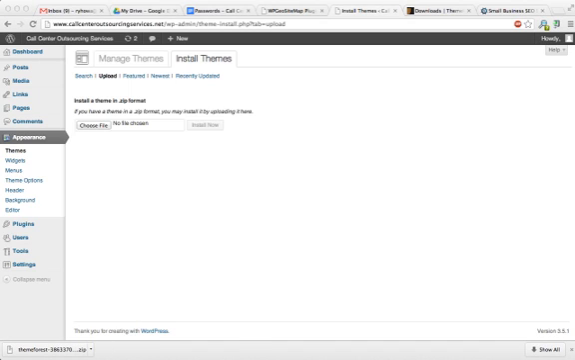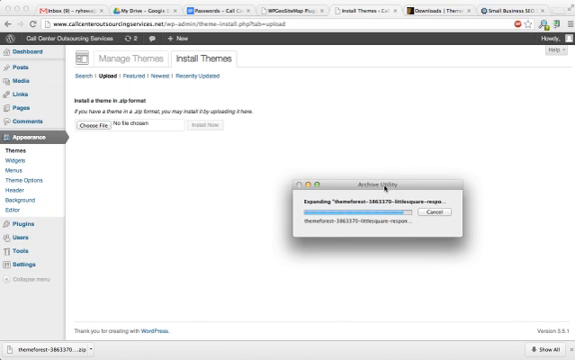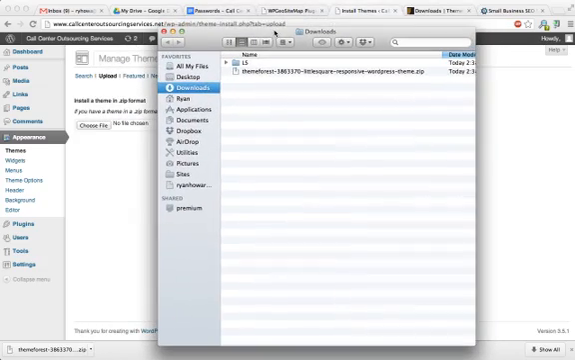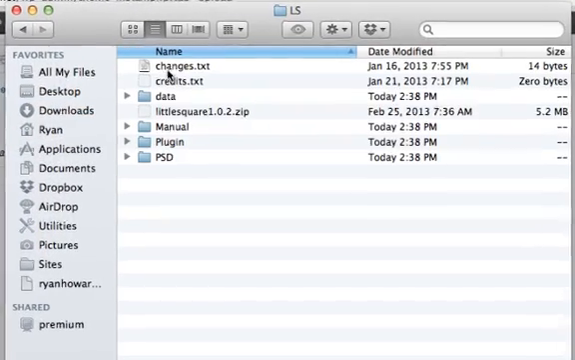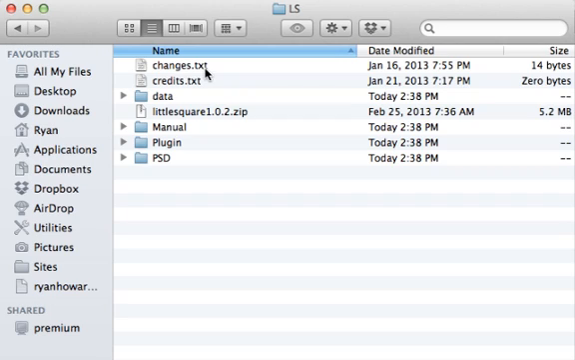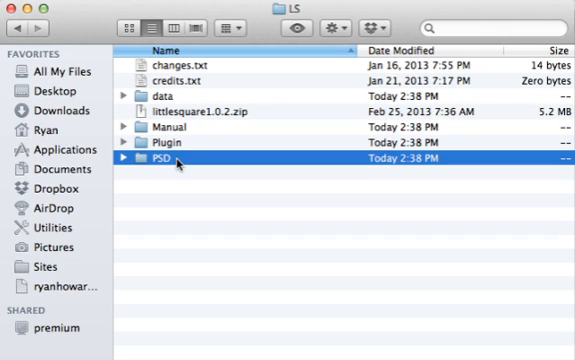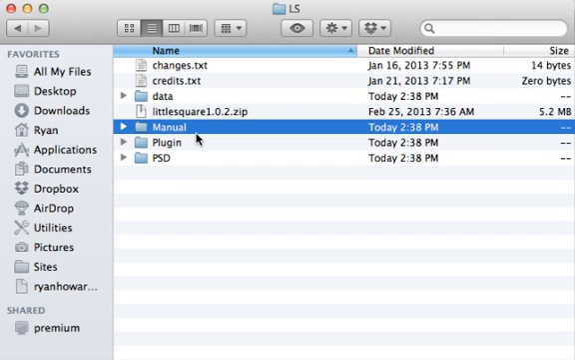I clicked here, so this is going to extract. Here's my little archive utility that's going to extract right now, and it's going to be in my downloads folder. So let me pull over the downloads folder for you. Here we go. You can see what that looks like. So inside this folder, there will be yet another zip file. And this is the one you want. This is the internal one because these Photoshop files, plugins, manual, all this other stuff, you're going to need that, but it's not part of the installation that you need to install the theme.